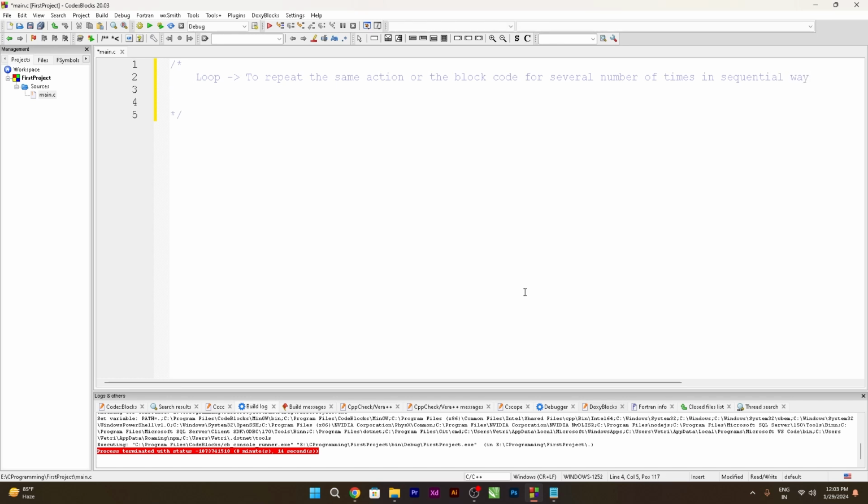So we do have two different categories of looping statements. One is the entry check loop, which is your for and while loop, and another one is the exit check loop, which is your do while loop. So let's understand the entry check loop first. Basically the entry check loop will always verify the condition, and then if the condition is satisfied, it will execute the loop.